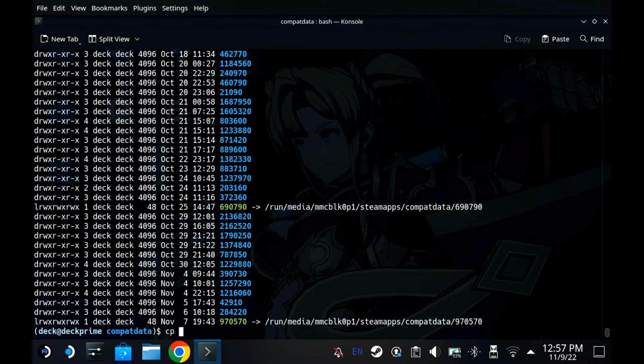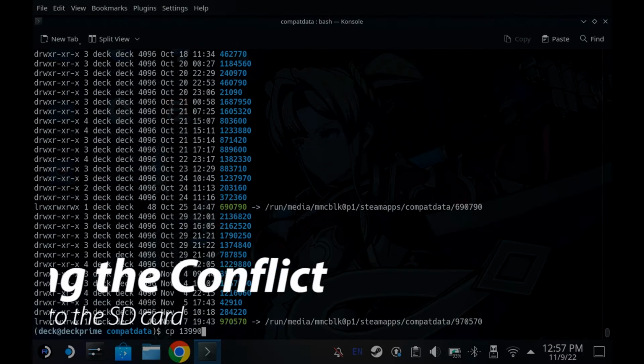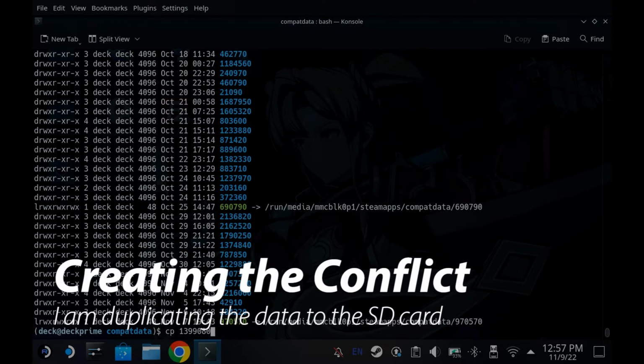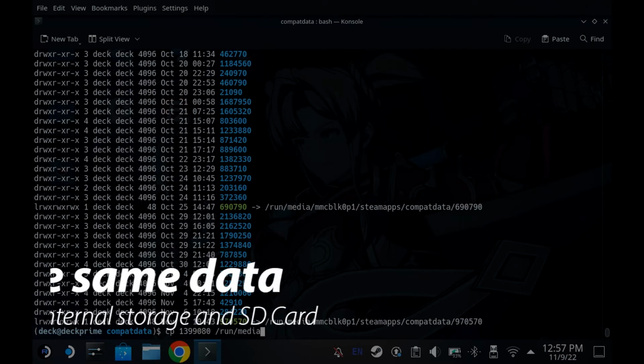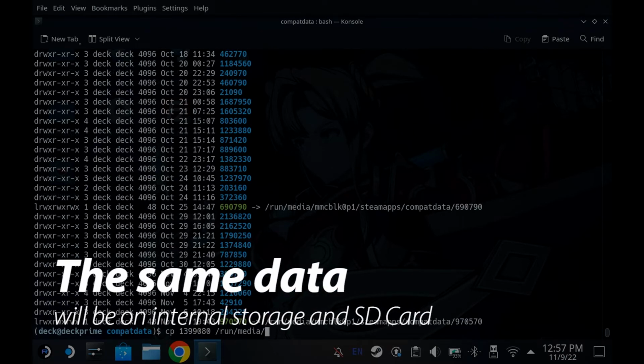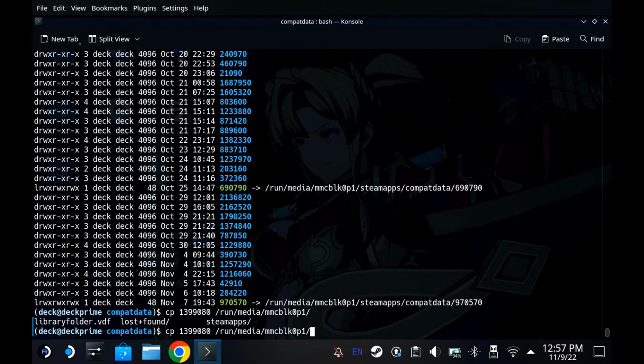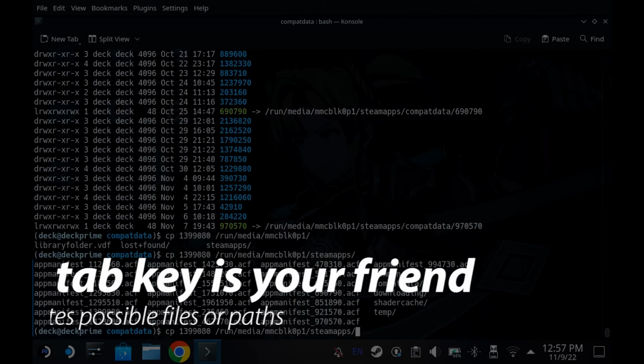Let me copy this guy to run, media, mmcblk, that's the micro SD card. Let me see what are the folders there. Steam apps, and from Steam apps, compat data.